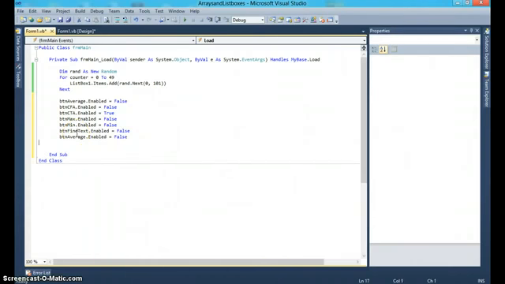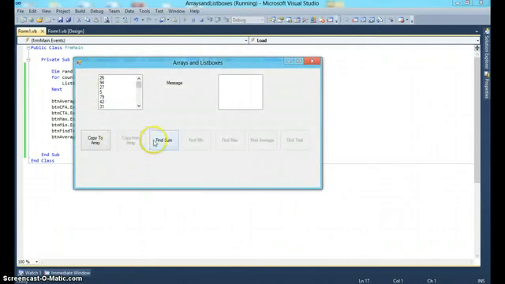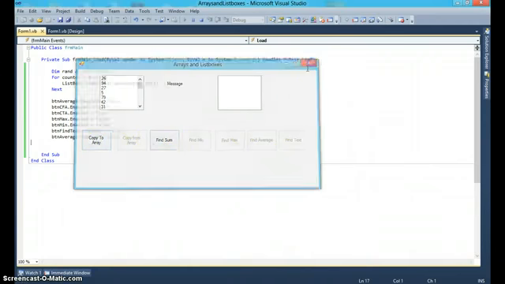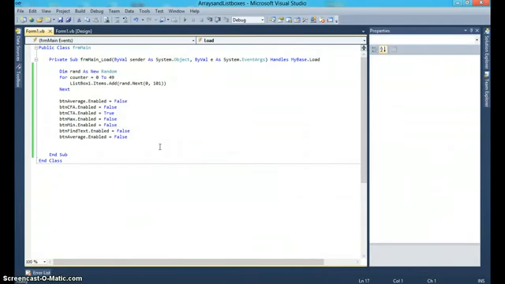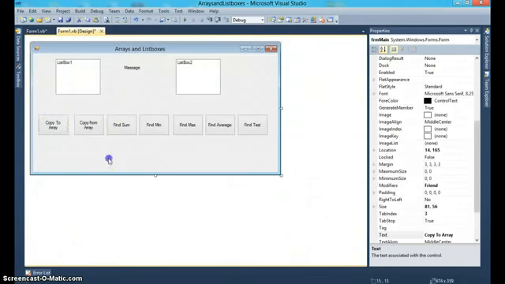So there you go. Now when you run this application, notice find sum is remaining, copy to array is enabled and the rest of the buttons are disabled. So btn sum dot enabled is equal to false. So that's what we do in the form load event. I'm going to minimize this so that I can show you other aspects.